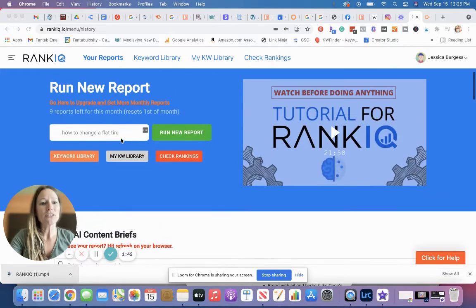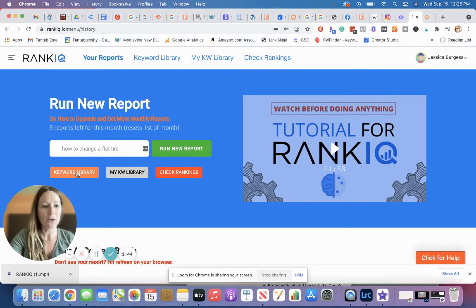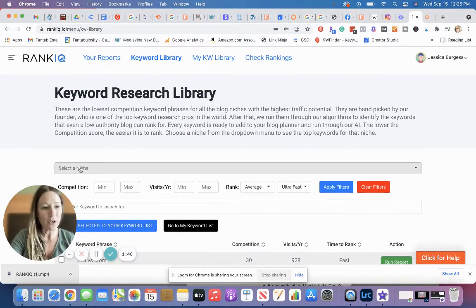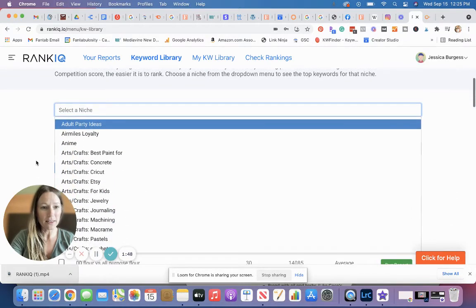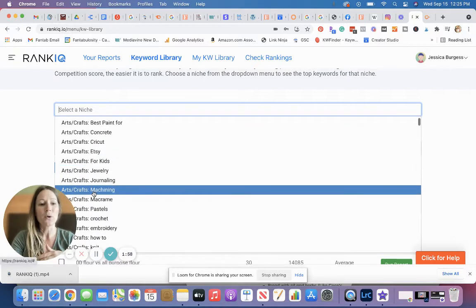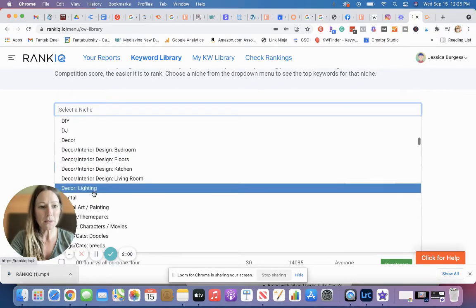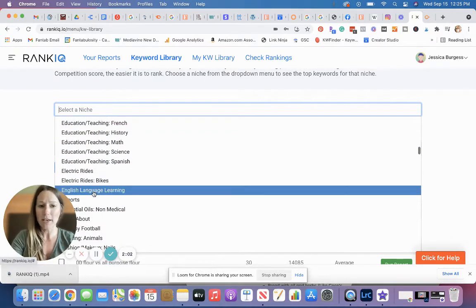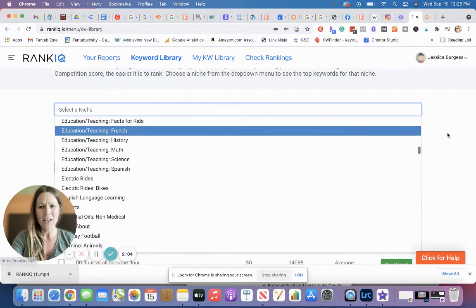So you can go to Keyword Library, if you're not familiar with it, this is the drop down, so you can select the niche that you currently blog in. Remember, RankIQ is created for bloggers, so that is what is so nice about this. So arts and crafts, business, home decor, oh my gosh, education, so many things. But what in the heck would how to change a flat tire fit under?